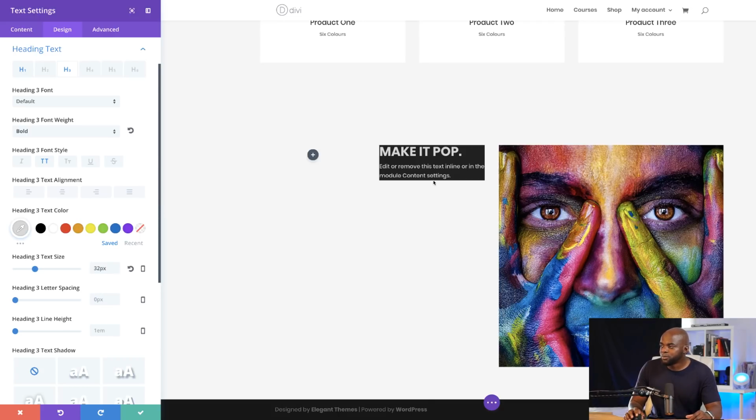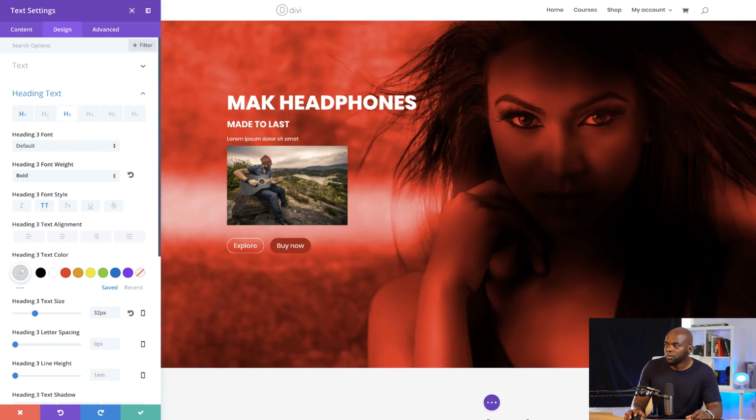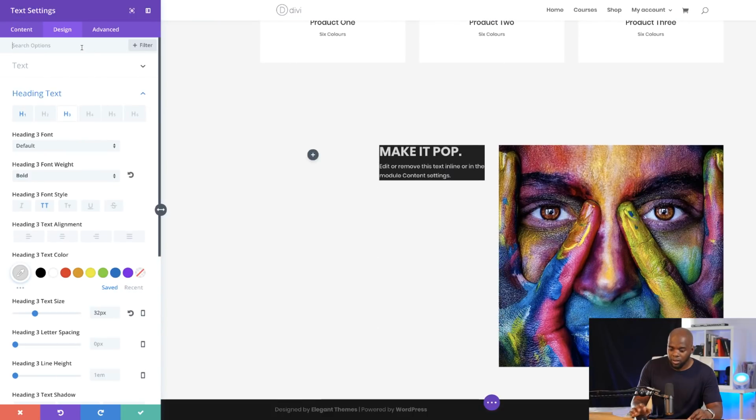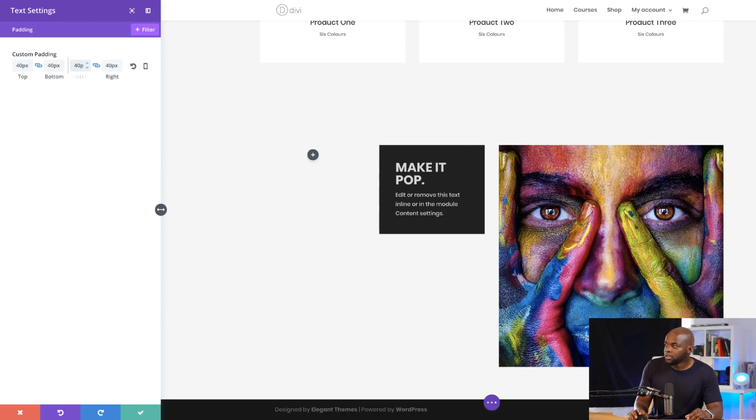And the next problem that we have is this text is close to the edge. So we need to add some padding. Right, so over here on the top, we're going to search for padding, and we need to add our padding to the top, bottom, left, and right. So let's start with 40. Okay, that's not too bad actually. I'm going to save this.